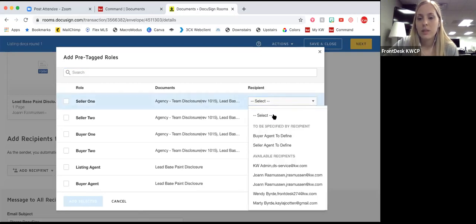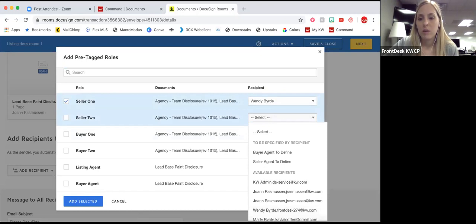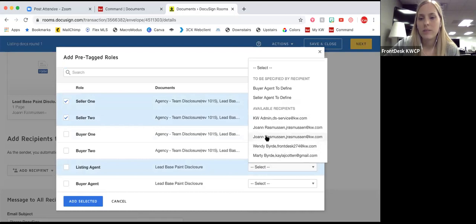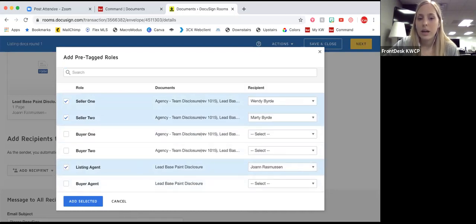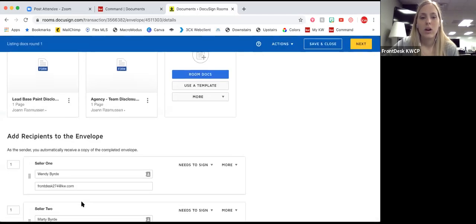So I'm going to choose this drop down, and I find Wendy Bird. This is pulling up everybody that I put in that detail section. I'm going to choose seller 2 is Marty Bird, and then I'll put myself as the listing agent. And I'm not going to tag anyone else because I don't know them, right? And I don't need them right now. But in a situation where you did want everyone's signatures, you could put everybody in there. So add selected, and they're all going to pop up here.